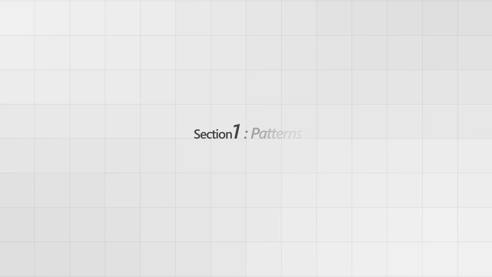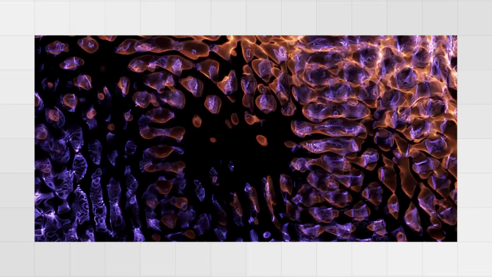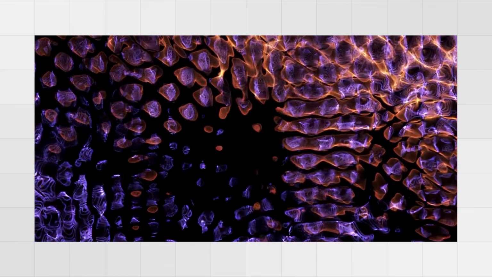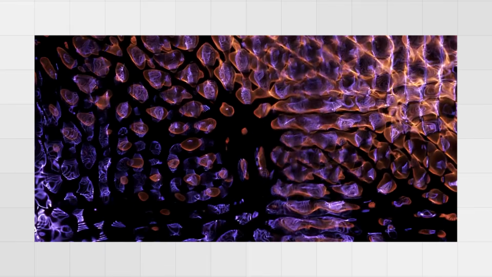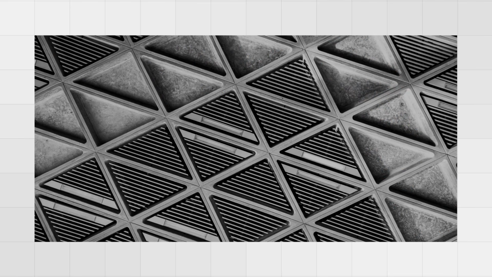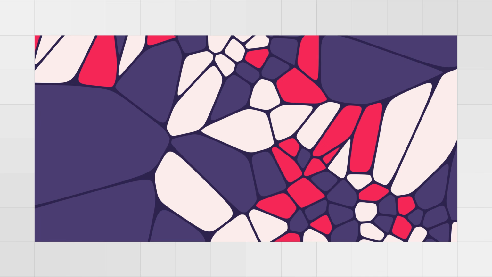Section 1, patterns. So what exactly is a pattern? A pattern, in simple terms, is an organized repetition. Whenever an element is repeated based on a specific rule, we are essentially creating a pattern. This repetition can be very simple, like a series of squares placed next to each other, or it can become much more complex, like the patterns we see in nature, the structure of leaves, the surface of certain organisms, cracks in dry ground, or even the geometry of a beehive.